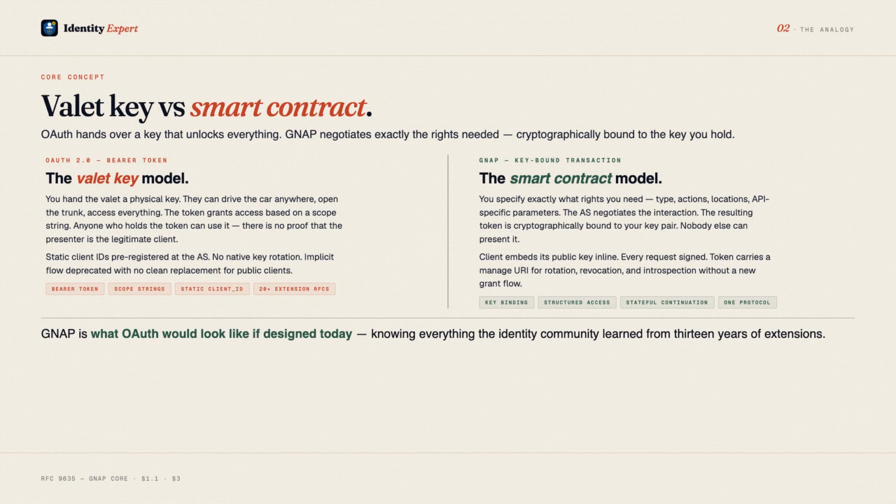When you hand a valet a key, you hand over a physical object that unlocks your entire car. The valet can drive it anywhere, open the trunk, and you have no way to audit what happened. When you want the key back, you have to find the valet in person. That is OAuth 2, a bearer token that grants access based on a scope string, tied to a static client ID registered in advance with no native way to express exactly what resources you need or to rotate the key without starting over. Now imagine a smart contract.